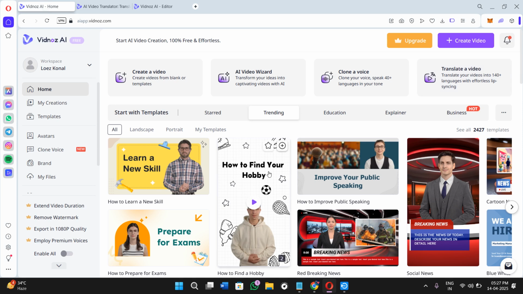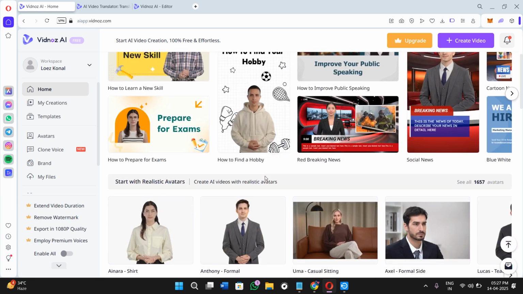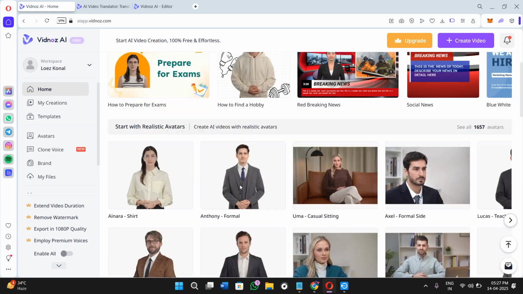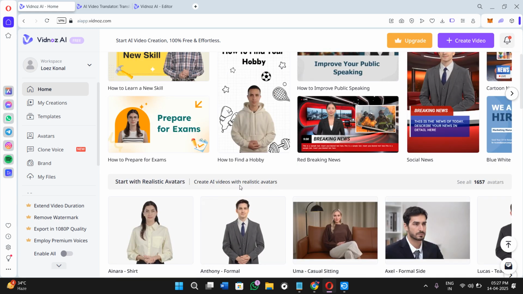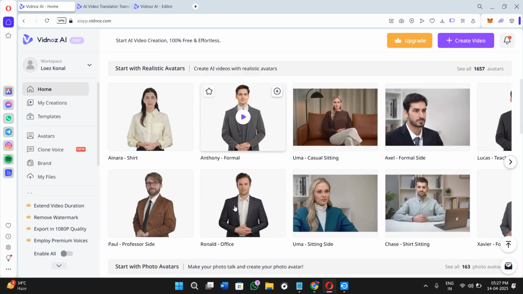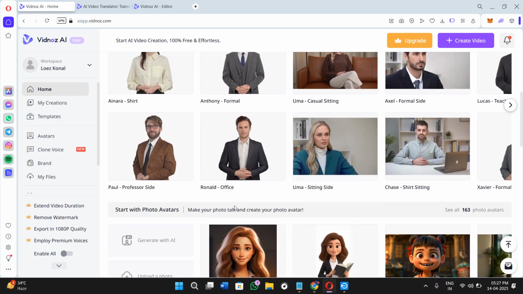So in conclusion, I would like to say that Vidnoz AI offers a wide range of powerful tools to actually simplify your video creation, and you don't need to be a professional video editor for a lot of purposes. So you can use it for your education, for anything. So I highly encourage you to explore these features more and start using Vidnoz AI to bring your ideas to life.